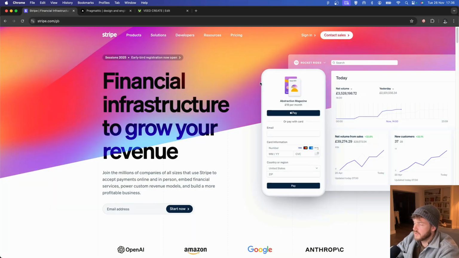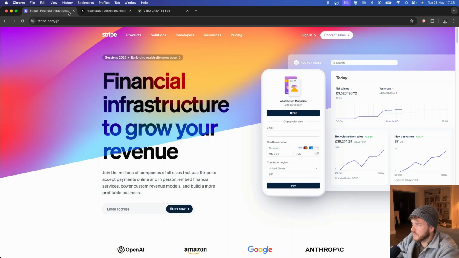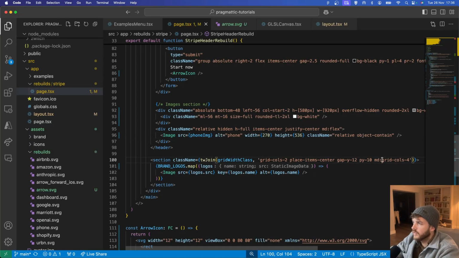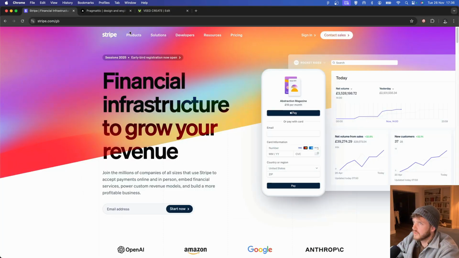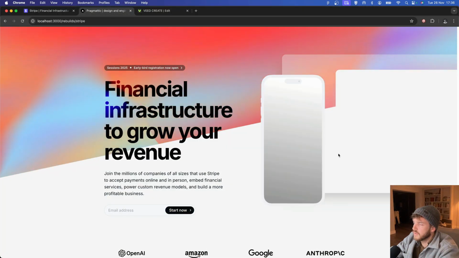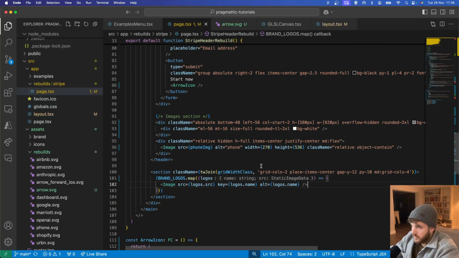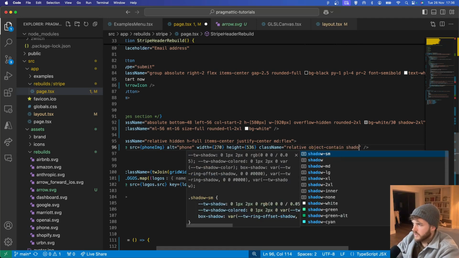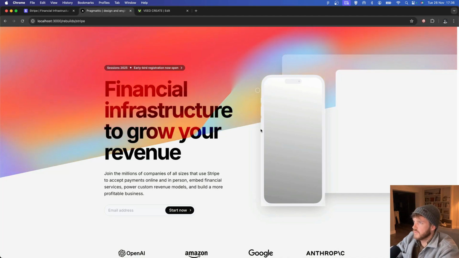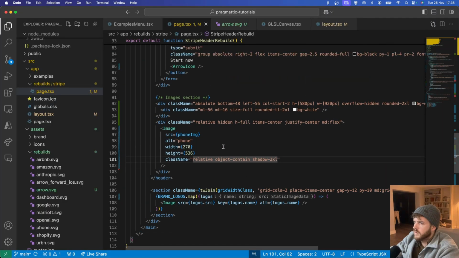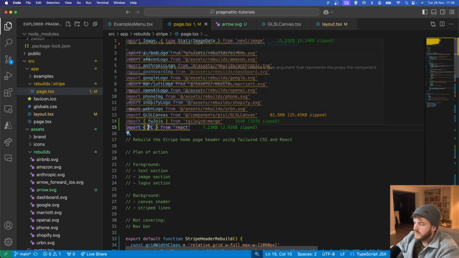Be nice to get a shadow under the image as well. Sorry, the image of the phone. And in fact, the shadow could do with being softer on the dashboard. So that looks about right. In order to put the shadow on here, if we just do shadow to XL, it's putting it on the box of the image, even though the image is, I believe, an SVG.